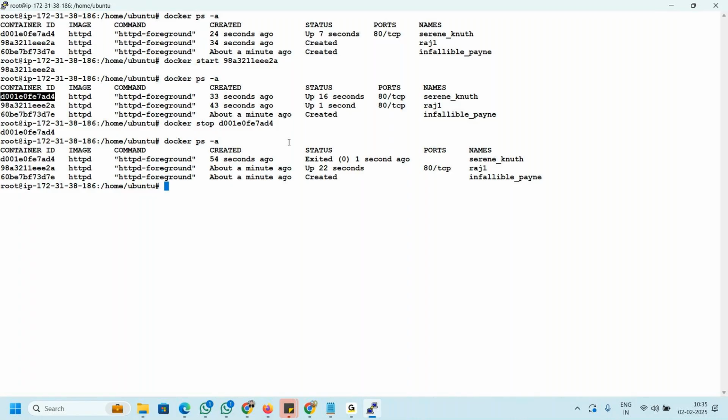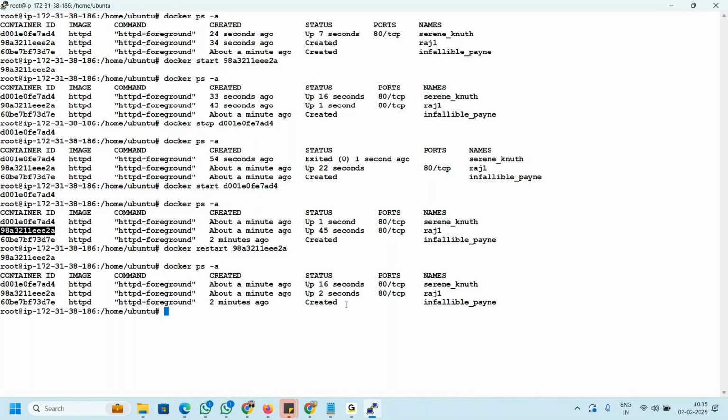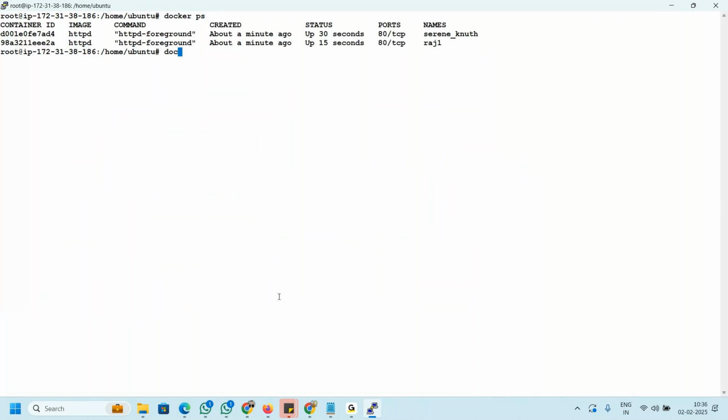So again, you can start it back, or you can restart it. Restart means stop and start. So docker restart and enter. Here it is, and you see I restarted the second container. So you created, you started, you stopped, you restarted. Now what? You can pause the containers also. So let me pause the containers. docker pause. In pause mode, what happens?